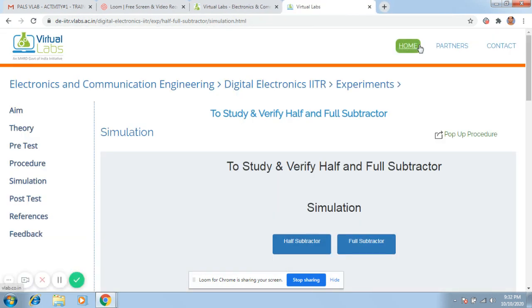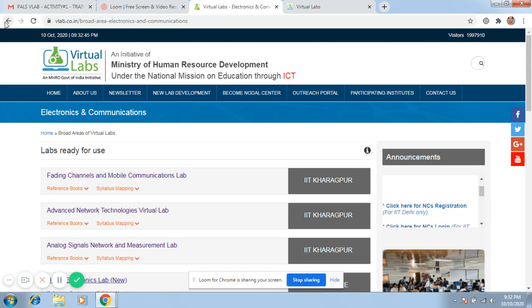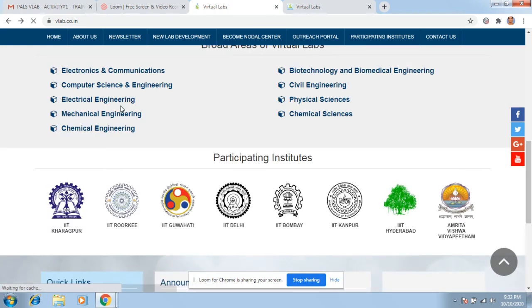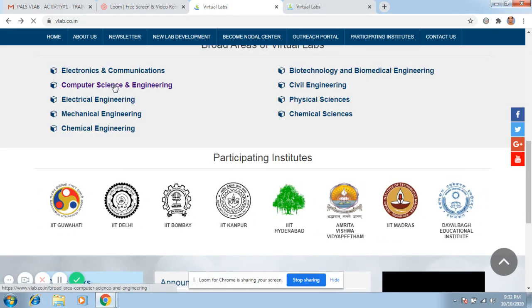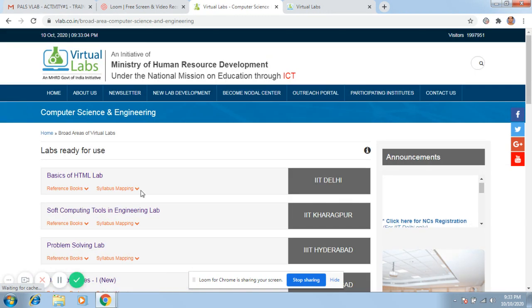And these virtual labs can also be used to explain the basic concepts and the advanced concepts in the theory also. For example, if I want to simulate the K-map and the Quine-McCluskey method, which are the techniques that are used for simplifying the Boolean expression, we can have this K-map and Quine-McCluskey simulator under this computer science and engineering area. So click this computer science and engineering.